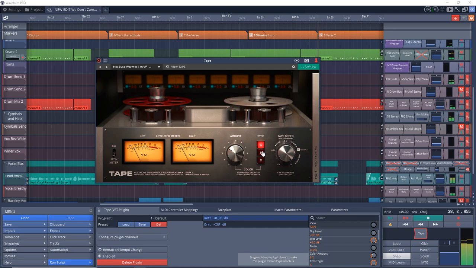Use tape on your mix bus to really glue your mix together, or use it as an effect on individual instrument tracks and buses. It does include some great presets to get you started, and SoftTube's tape is available on both Mac and Windows. So let's give it a listen right now.